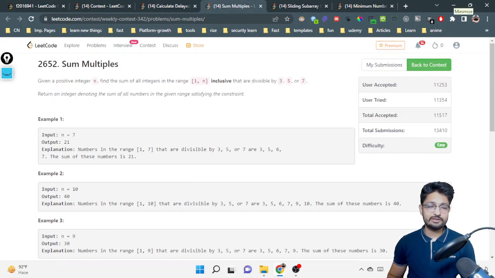The next problem is also pretty much simple. Sum multiples. So you are given a positive integer n. Find the sum of all the integers in the range of 1 till n inclusive, which are divisible by 3, 5 or 7. So you're given some number, let's say n equal to 7. So you have to take a range from 1 till 7, all the numbers which are divisible by 3, 5 and 7. You will do a summation of all of these numbers.